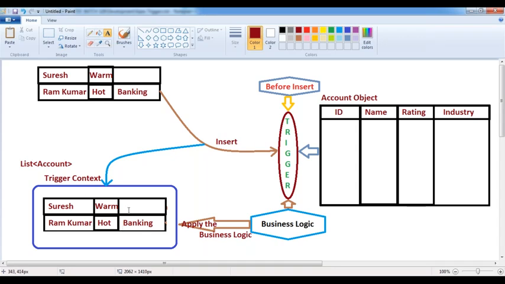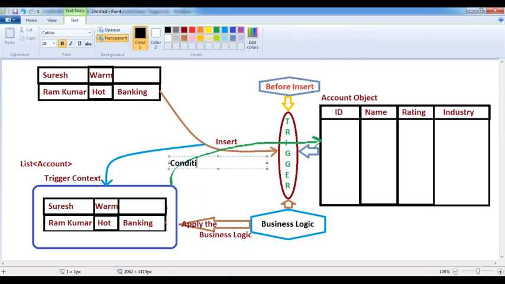Now if the business logic is satisfied, that means all the records are meeting the criteria, then only will Salesforce allow you to insert the records into that object. The records will be inserted only if the conditions are met. If all the specified conditions are satisfied, then only the records will be inserted into your object.